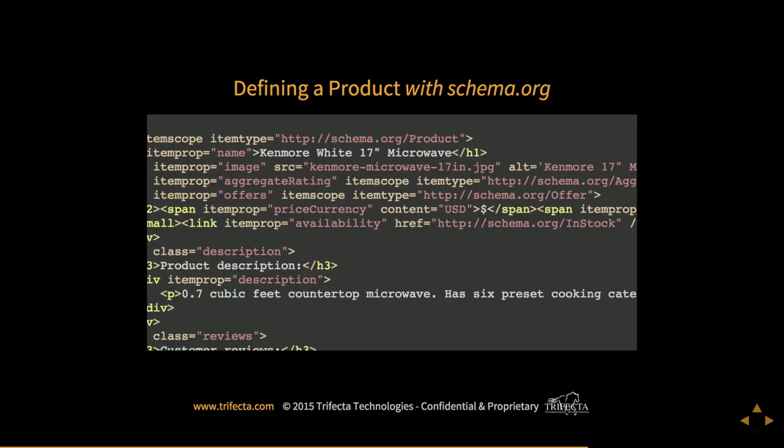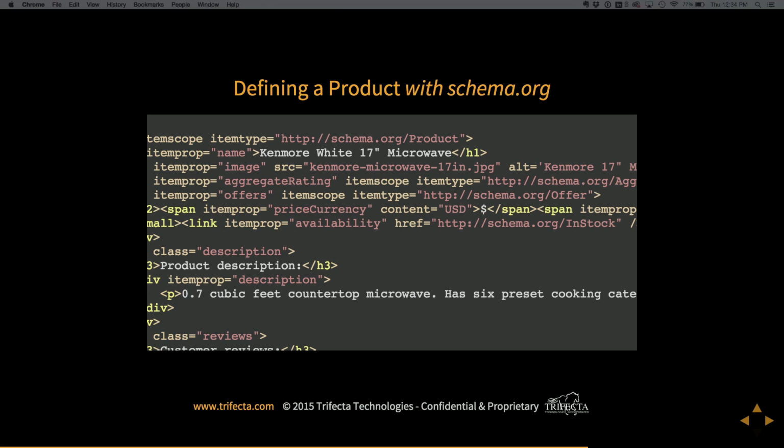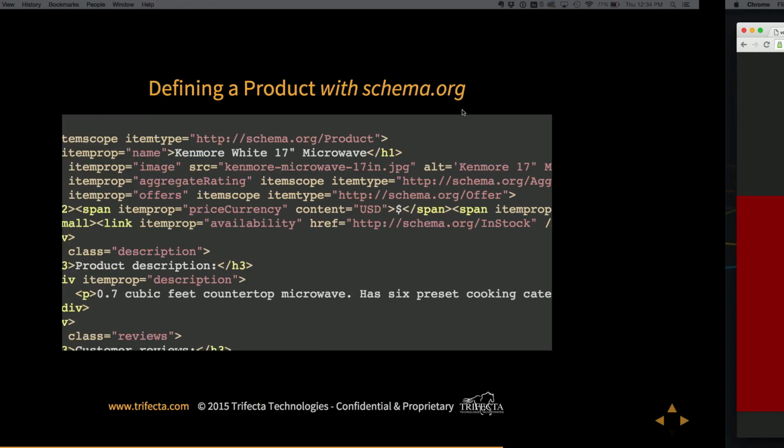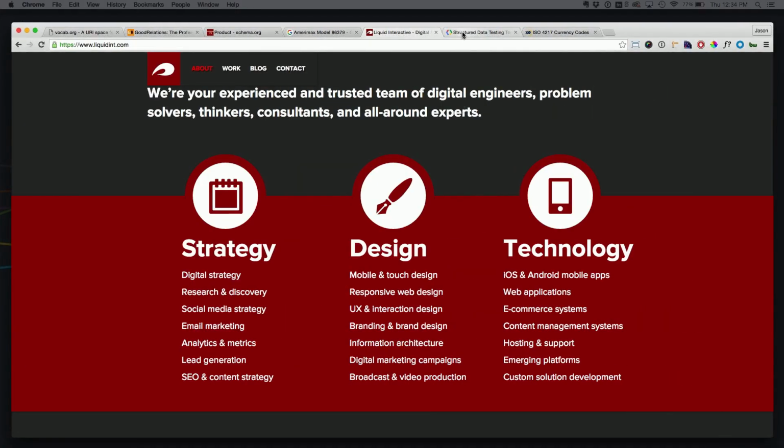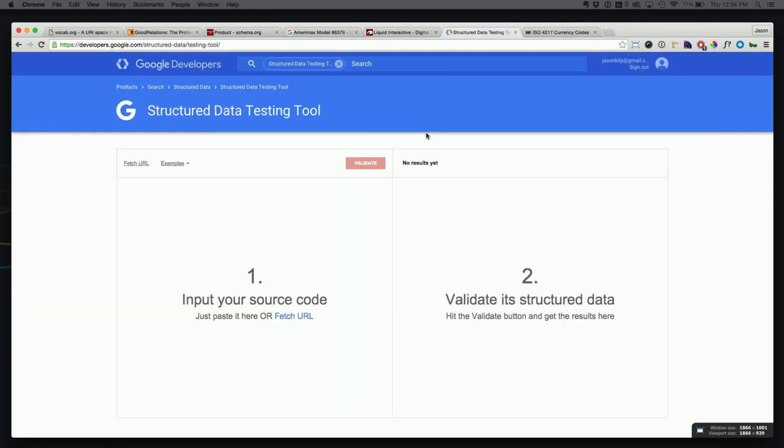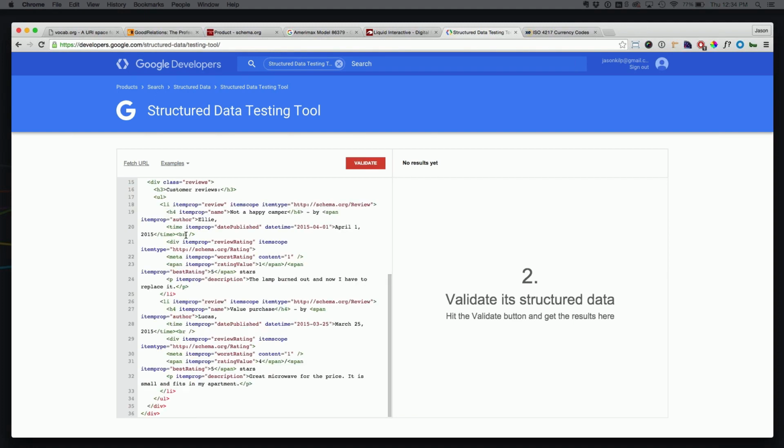Say you're writing some code. You're including all this schema stuff, but you don't know if you're writing it correctly. You want to test to see if what you're writing is correct. So they have this tool where you can fetch a URL. You can just type in a URL and it'll check to see what structured data is listed, or you put your own code in there.